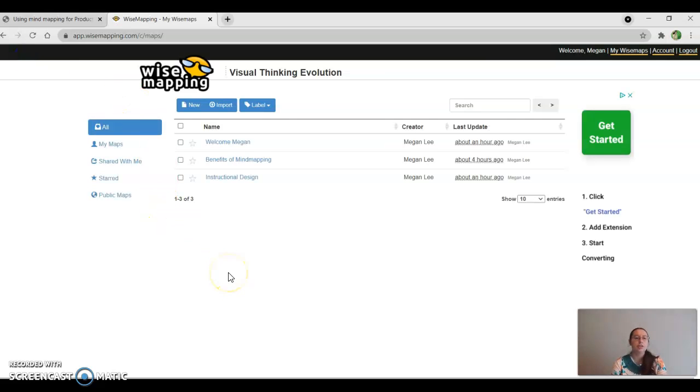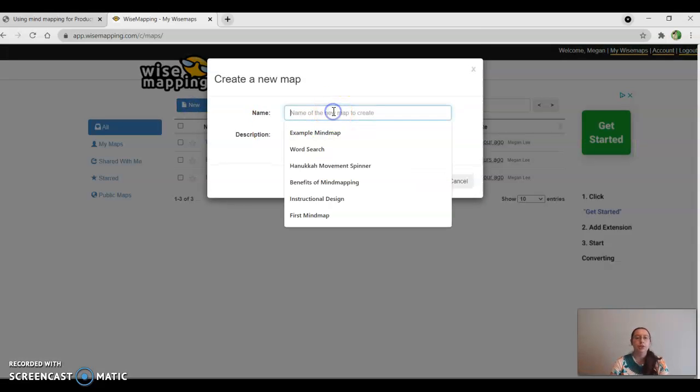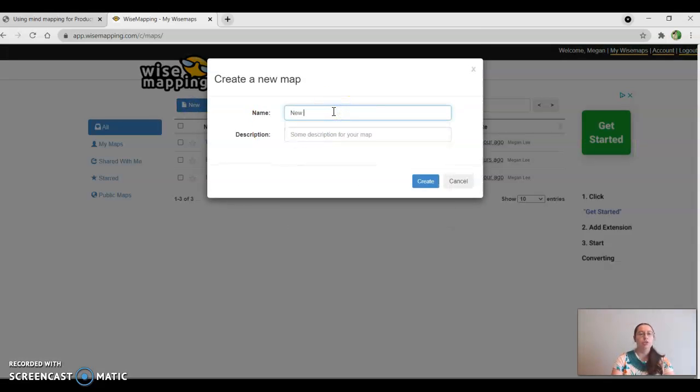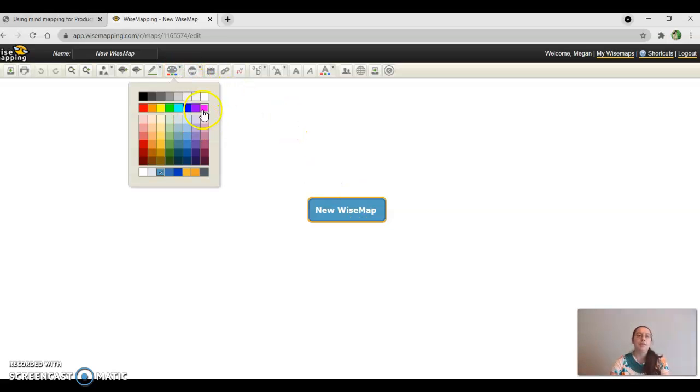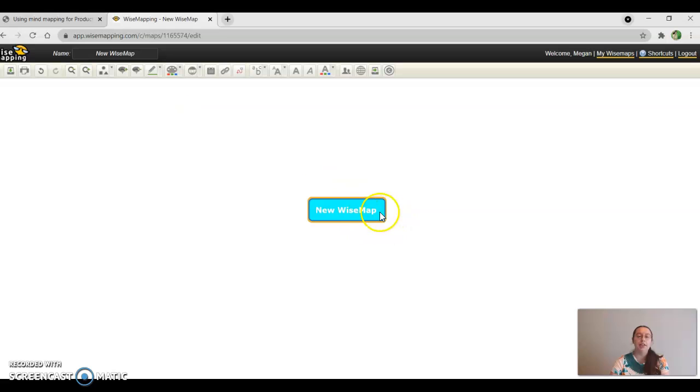Now, the only thing to do is to create a brand new Wise Map. So you're going to hit New. And then you're going to type in your new title. So I'm going to type New Wise Map. Then you can also add a description, but it's not necessary. Now, you're going to select this. Now, if you wish to change the color, you only go up here, hit Topic Color, and it's automatically changed. If you wish to change the color of the font, you can also change that over here.